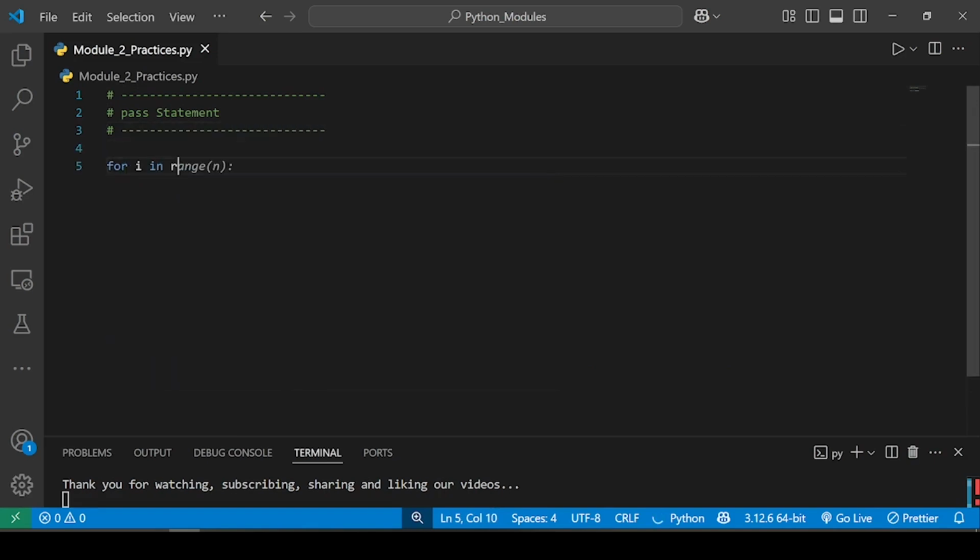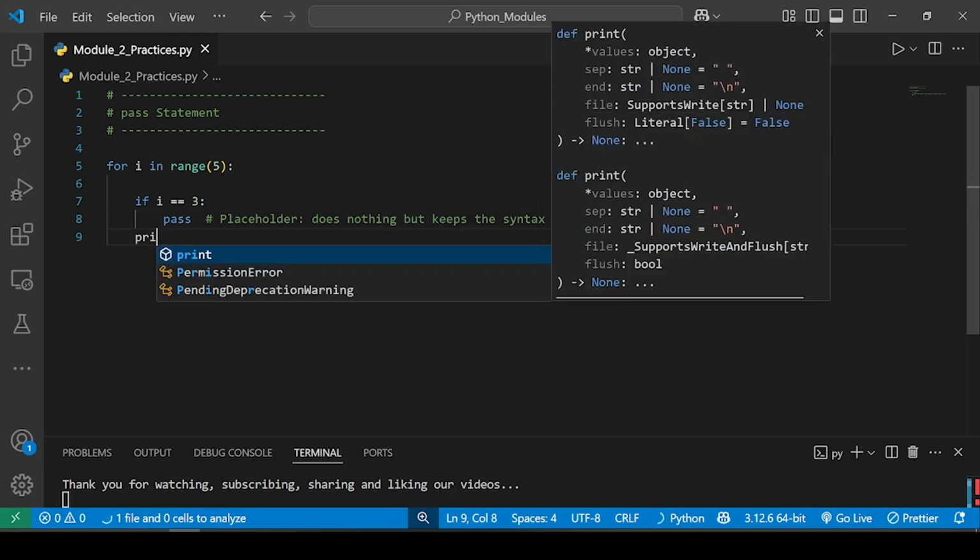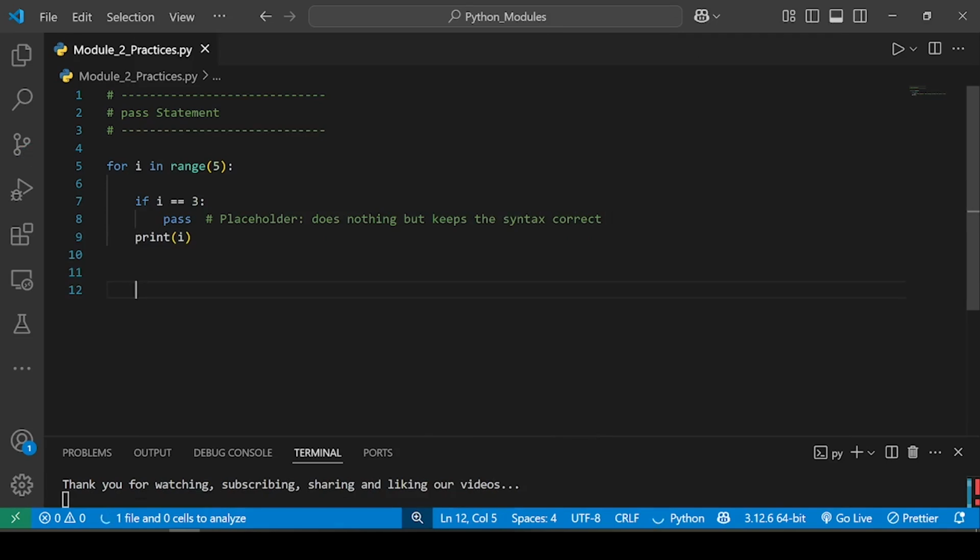So for i in range 5, if i is exactly 3, we need to pass, which means the placeholder will do nothing but still keeps the syntax correct. So if we print i, the result will still be 0 up to 4. So let us see the output.